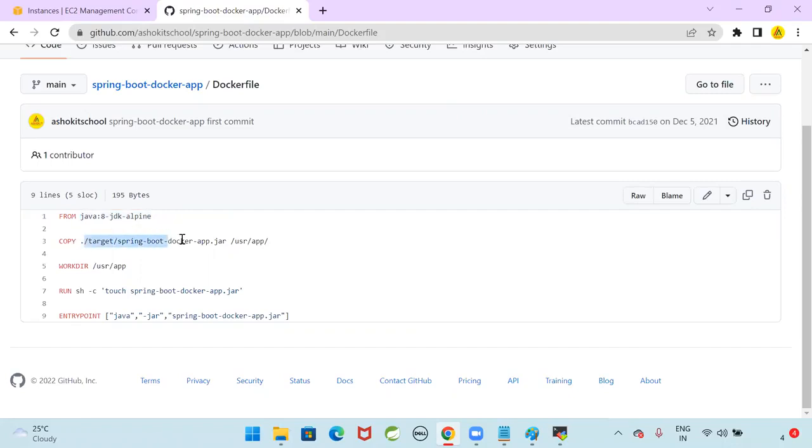Copy. What is the meaning of a copy? Copy the jar file from the application target folder to the /user/app directory. Copy the jar file from the target location to /user/app. Okay, let us see this.